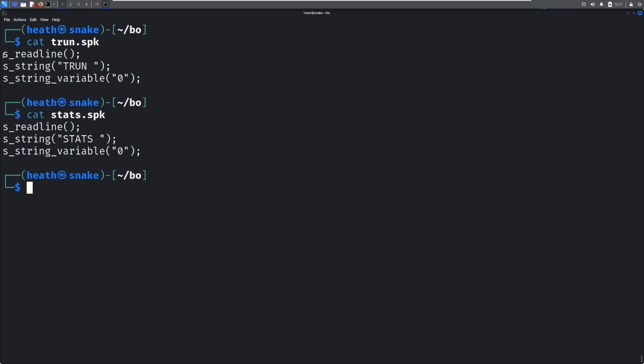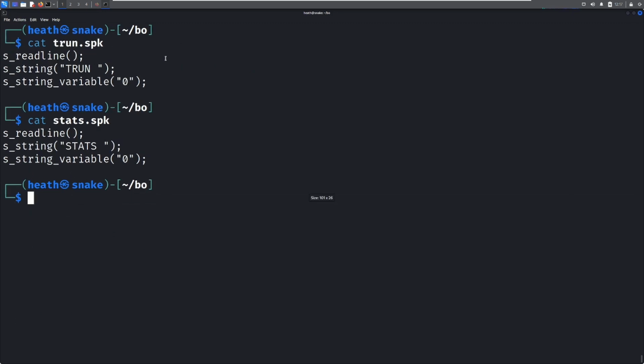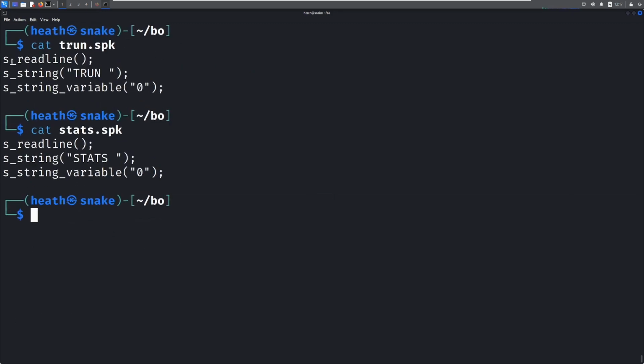You're going to have the s_readline. I'll even make this a little bit bigger. Let me see, Control A. So I'm going to go ahead and make this a little bit bigger. And you can see we've got s_readline, and then we're going to provide it a string, which is going to be the trun with a space after it. And then it's going to have a string variable of 0.